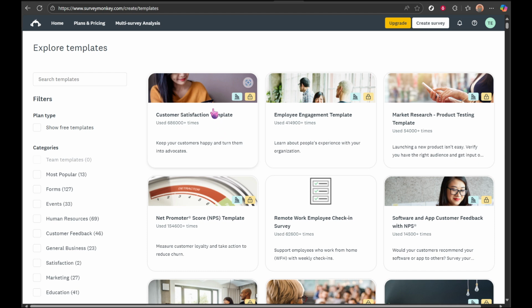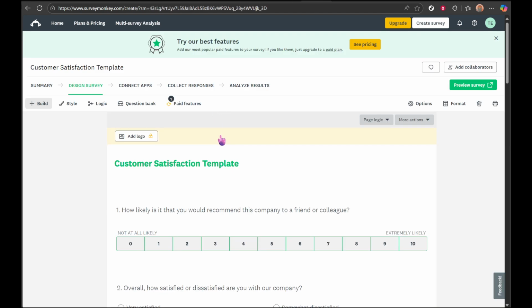Next, you'll enter the Surveymonkey design interface. This is where the magic happens. At the top, you'll see a Build tab. Click on it to start customizing your survey questions and format. On the Build page, click on View More to see additional customization options.